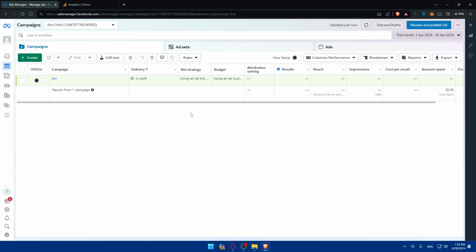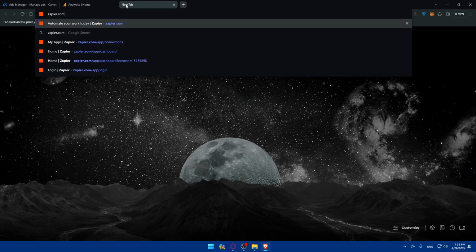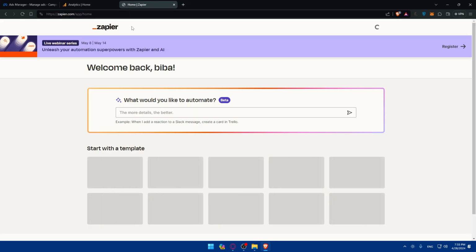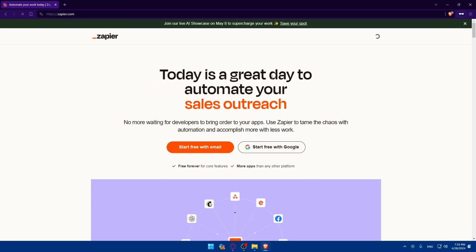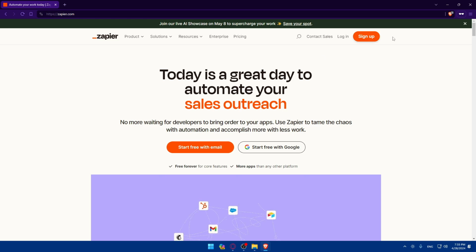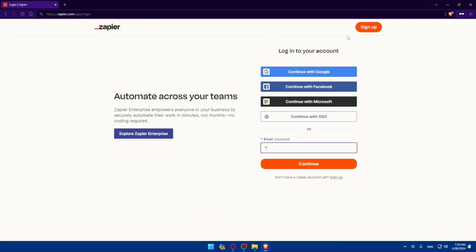So what I'm going to use here is a third party called Zapier. So all you need to do is open a new tab, type zapier.com, hit the enter button. And as you can see, if it's your first time, normally you'll find yourself on a site like this. All you need to do is simply click on login at the top right corner here. Once you click on it, you'll be able to log into your account. If you have an account by any chance, you'll be able to log in using Google, Facebook, Microsoft, SSO.